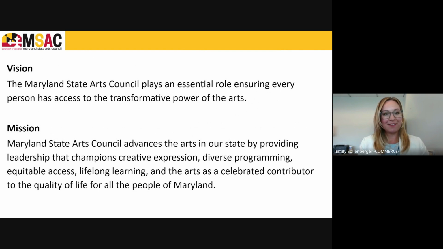Additionally, the vision of the Maryland State Arts Council plays an essential role ensuring every person has access to the transformative power of the arts. And we do this through our mission, which advances the arts in our state by providing leadership that champions creative expression, diverse programming, equitable access, lifelong learning, and the arts as a celebrated contributor to the quality of life for all the people of Maryland.